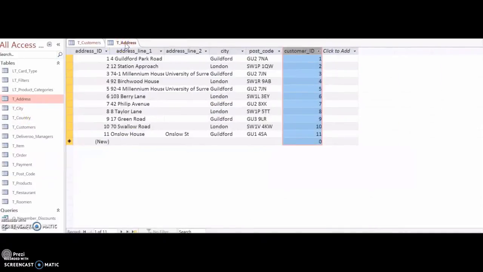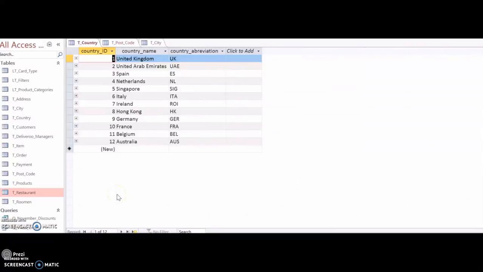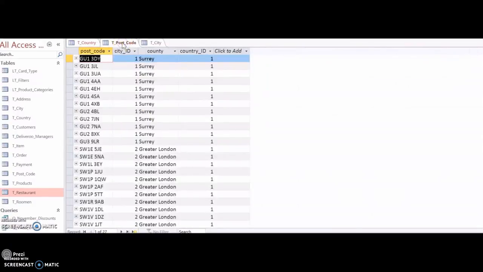T_address is used as a bridge between customer and postcode to split the many-to-many relationship that would exist between the 2 entities. Customer ID is a foreign key within this table. T_country displays the 12 countries that Deliveroo currently operate in.